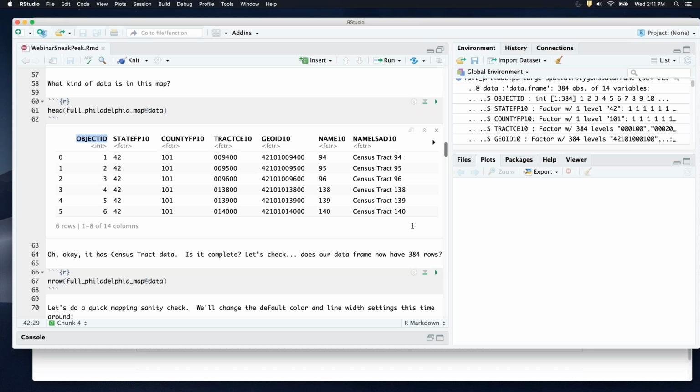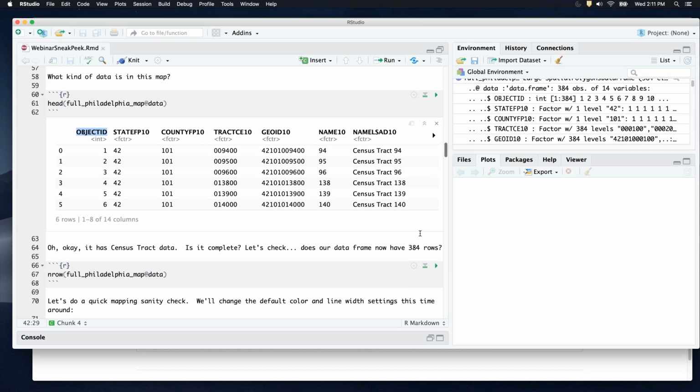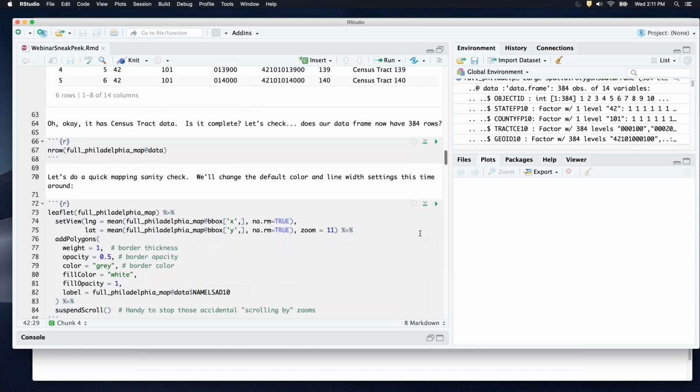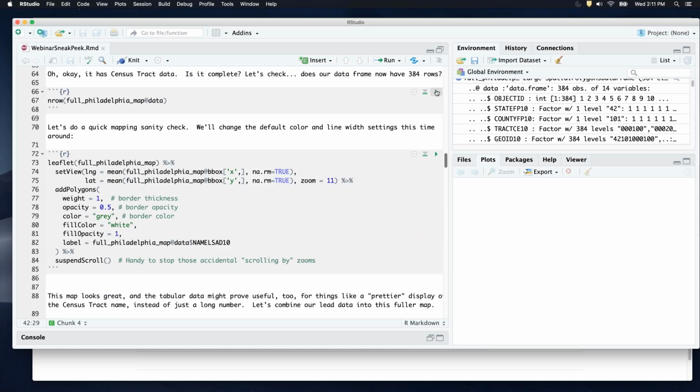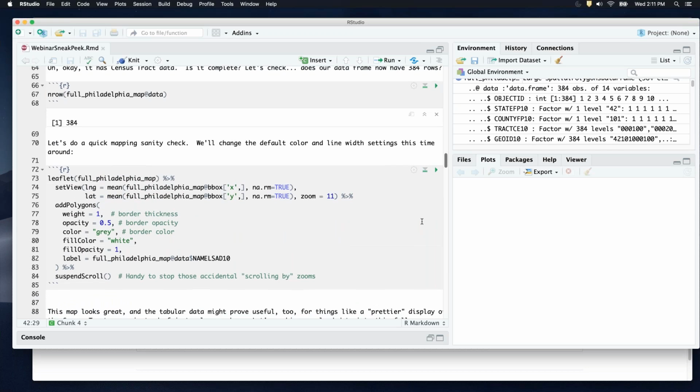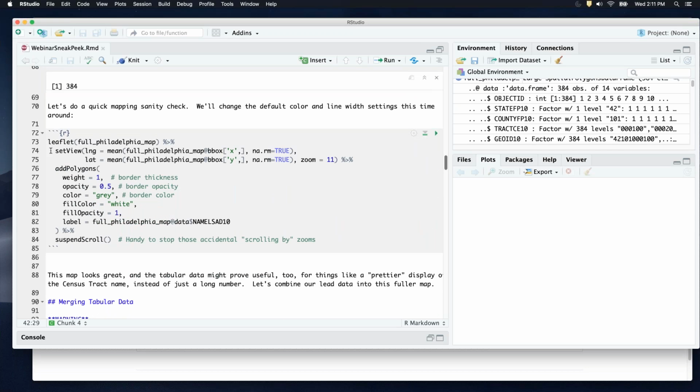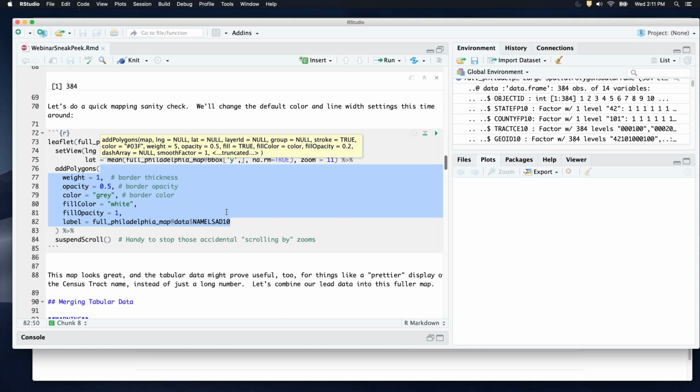So let's just take a look at the map of this and see if it is a full map. All right. First of all, do we have 384 rows? Yes, we do. And I'm going to map using leaflet again. So similar to what we did before, I say leaflet and the name of my object. And then I set the view as we did before, with the bounding box being the center, and a zoom level that I established by trial and error. And I use the add polygons, which is what I did before as well. But I'm putting all this other stuff in that's new.